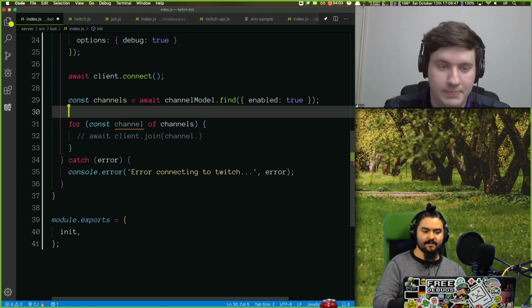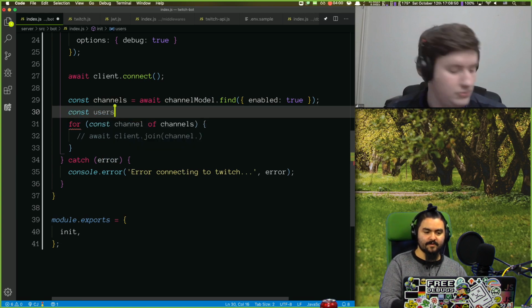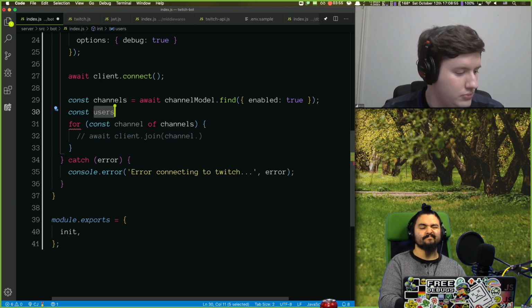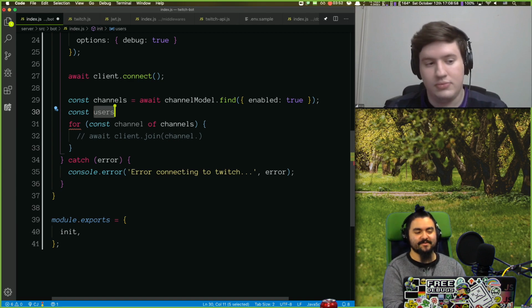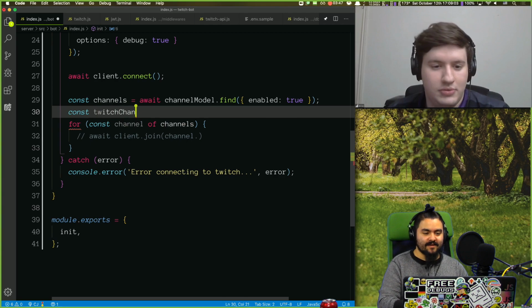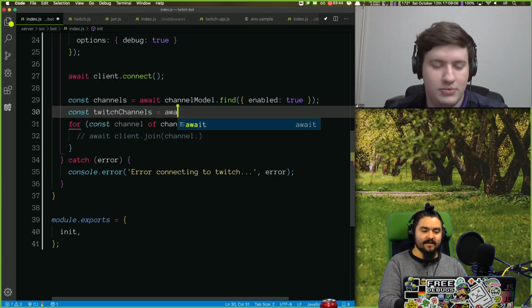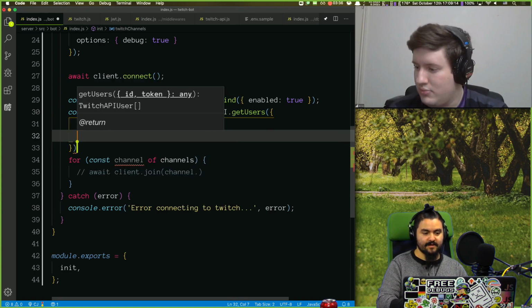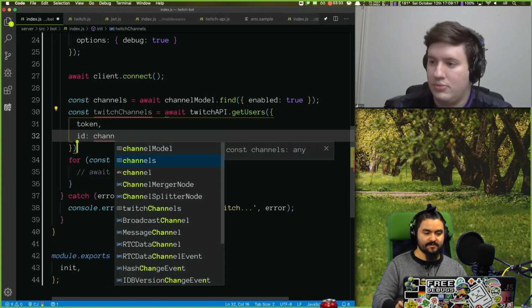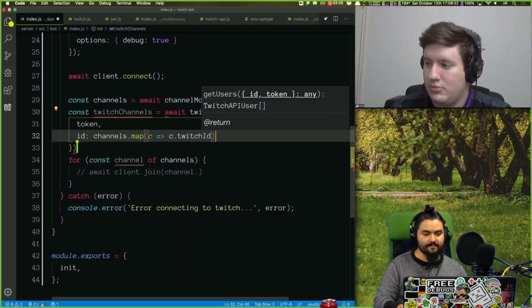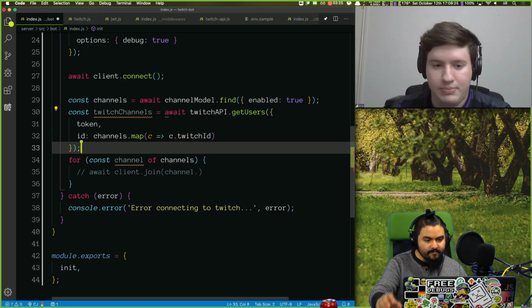I mean, technically it's still channels. Let's call it Twitch channels, I guess. And that's going to be Twitch API dot get users. We need to pass in the token, and then ID is going to be channels dot map. And we need the channel dot Twitch ID. Yep.